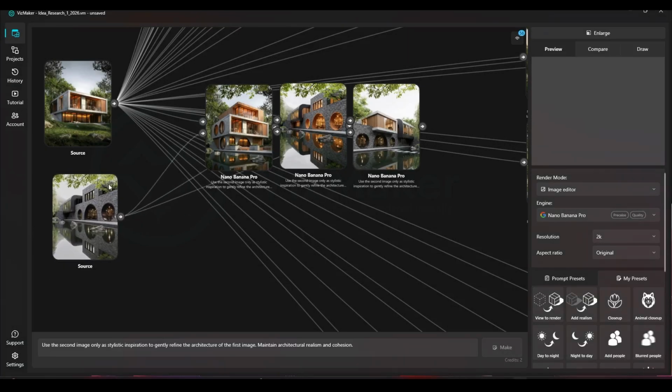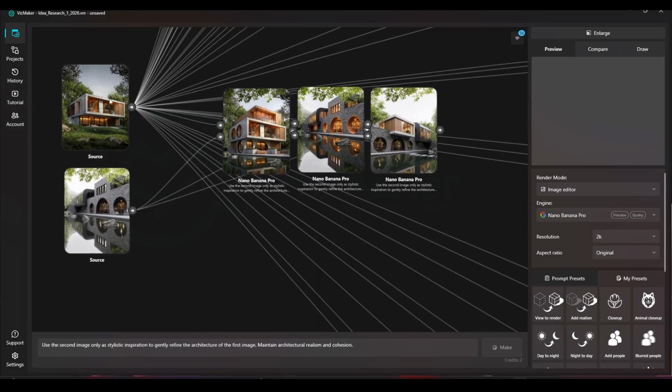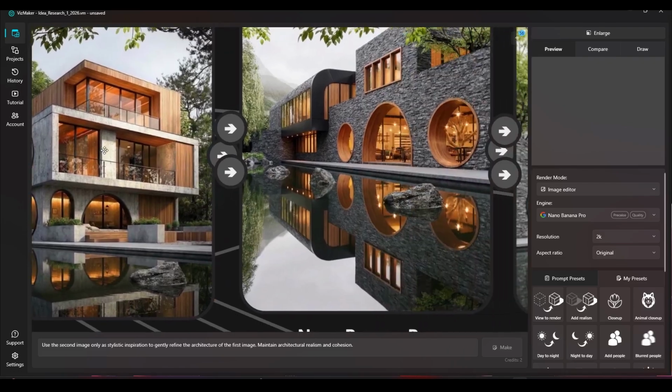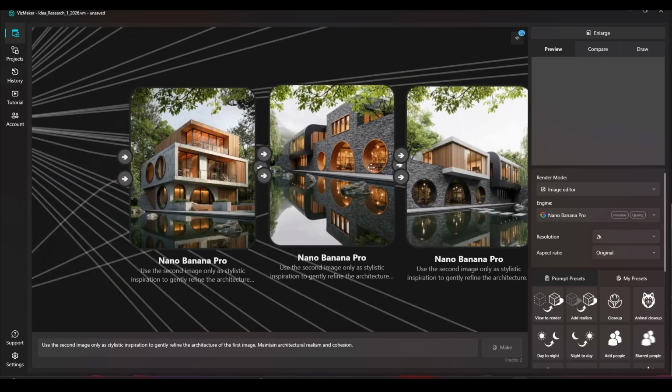Hello. In this tutorial, we'll learn how to mix your source image, your main image, when you're working with some creative ideas, with some inspiration for your client, boss, anybody. And we'll learn how to make these results in a few seconds. So yeah, let's jump in.